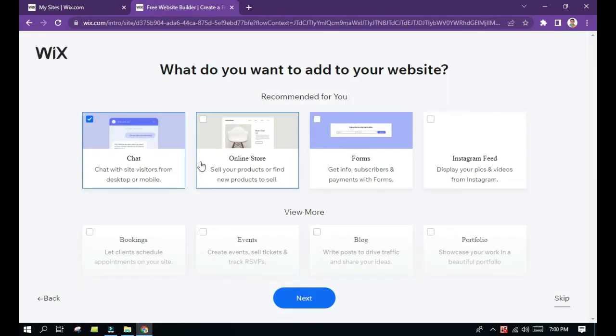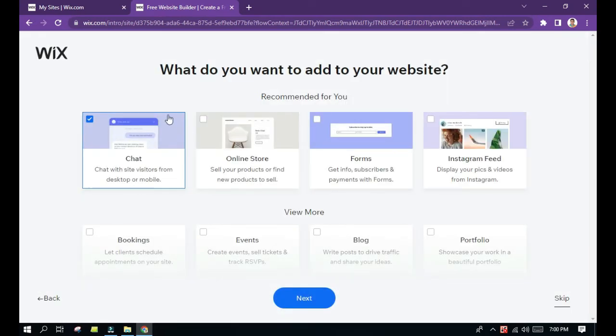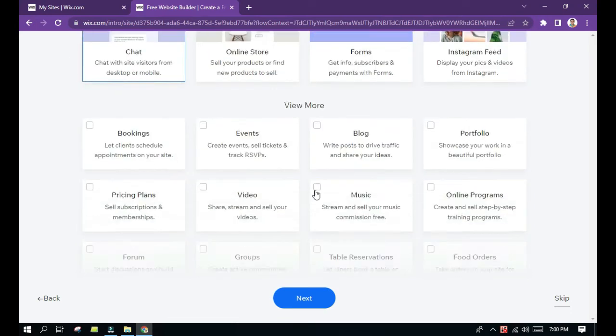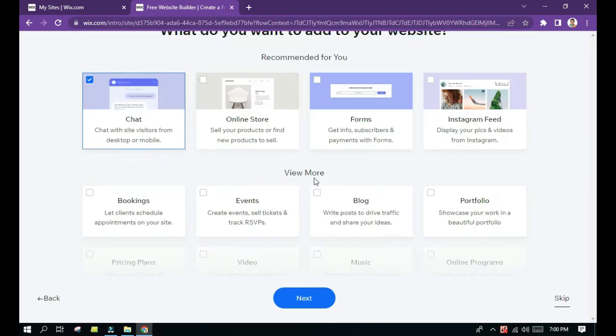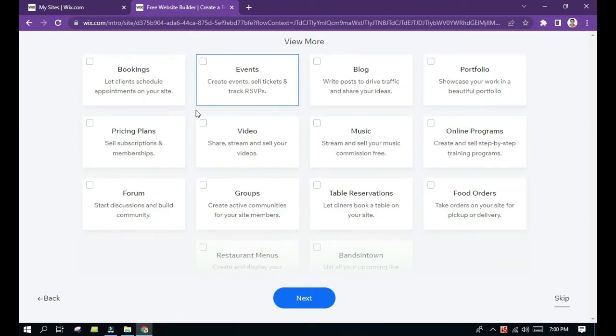Let's just wait for it to respond. Here are some elements that you can add to your website, for example online store, forms, Instagram feed, bookings, events, blog, portfolio. You just gotta check the box right here. Just click next.